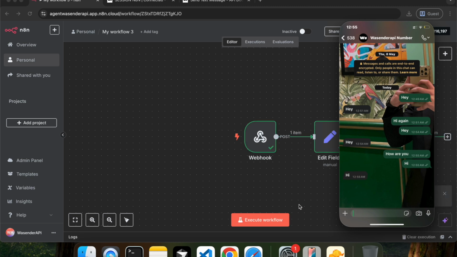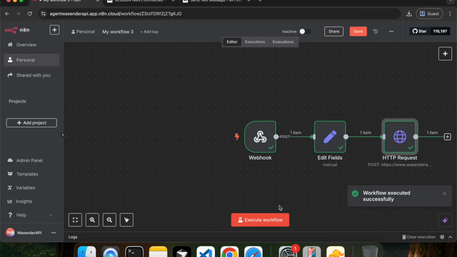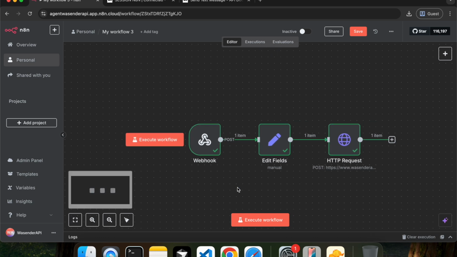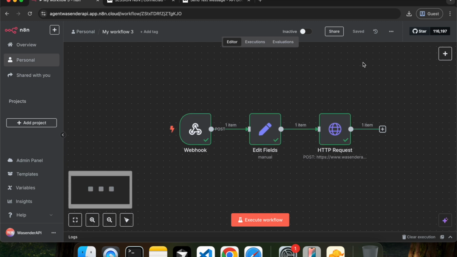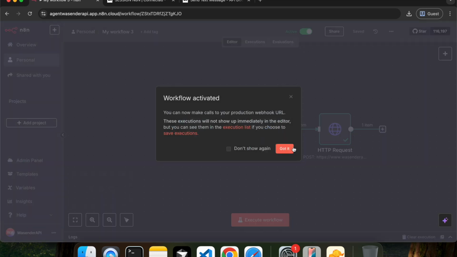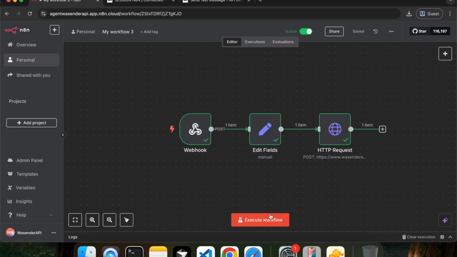This video was just a simple explanation to show you how to connect the N8N platform with the Waysender API platform. We'll make another video to explain more advanced features, where we'll build AI agent automation using the Waysender API platform.